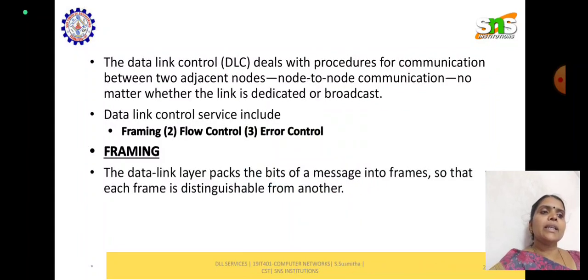The data link control deals with procedures for communication between two adjacent nodes, that is node to node communication, no matter whether the link is dedicated or broadcast. The data link control services include three things: framing, flow control, and error control.